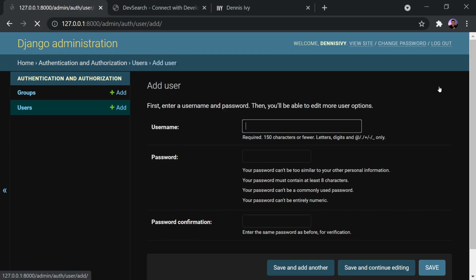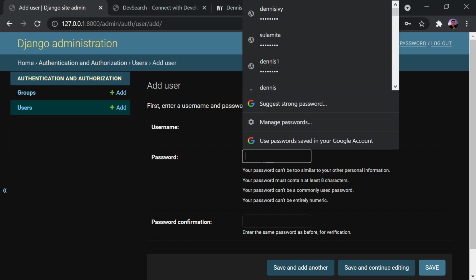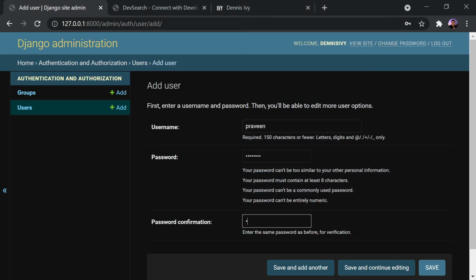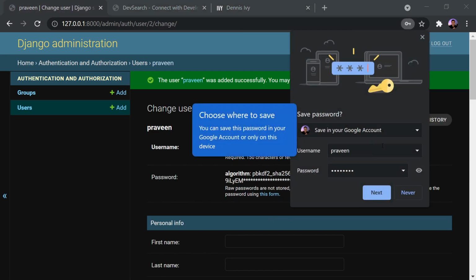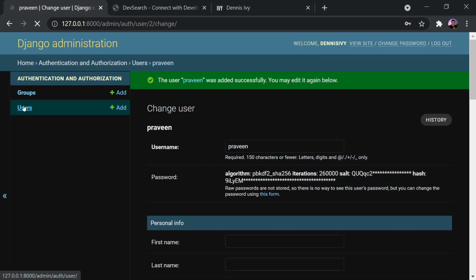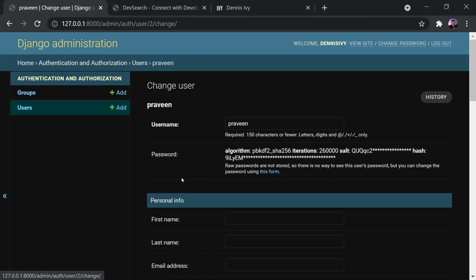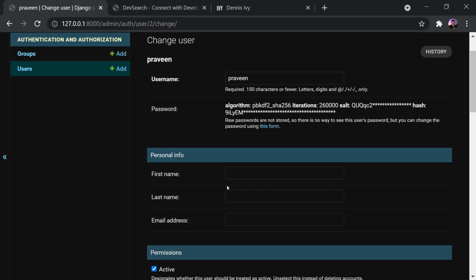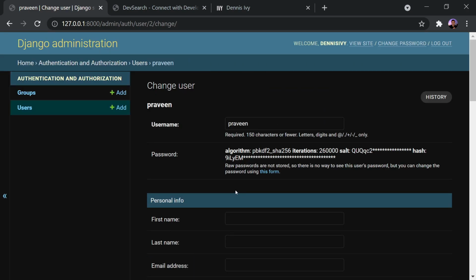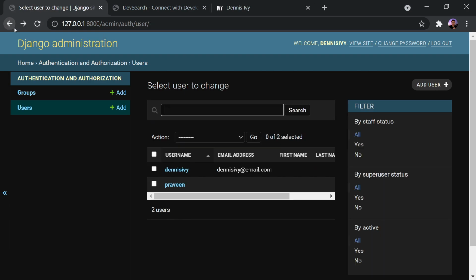If I want to add a new user, let's just say I want to add Praveen here. We'll just enter some kind of password for him. We'll just go through the defaults here. So I just added a new user to the database. Now I can see Praveen. If I want to update this, I can go ahead and modify it. I can throw in an email here or do whatever I want. So I can basically perform CRUD operations without having to build my own interface.